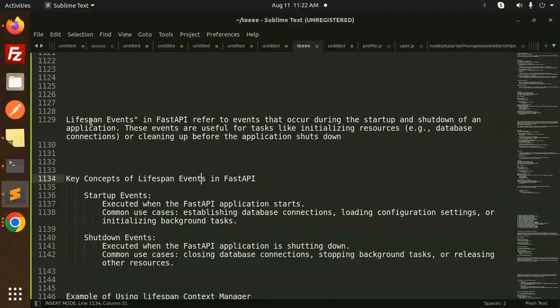Let's get started. The lifespan events in FastAPI refer to the events that occur during the startup and the shutdown of an application. These events are useful for tasks like initializing resources, such as database connections, or cleaning up before the application shuts down. So whenever we have a database connection, you can call this, and the database function will be called and it will check whether the connection is done or not. That is the database connection part of the lifespan events.